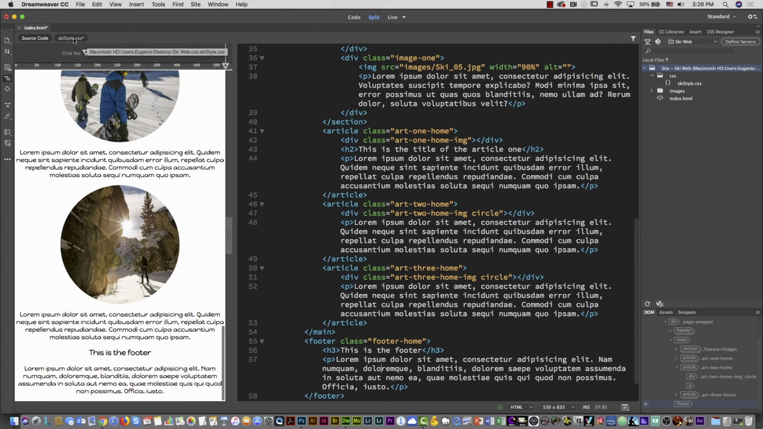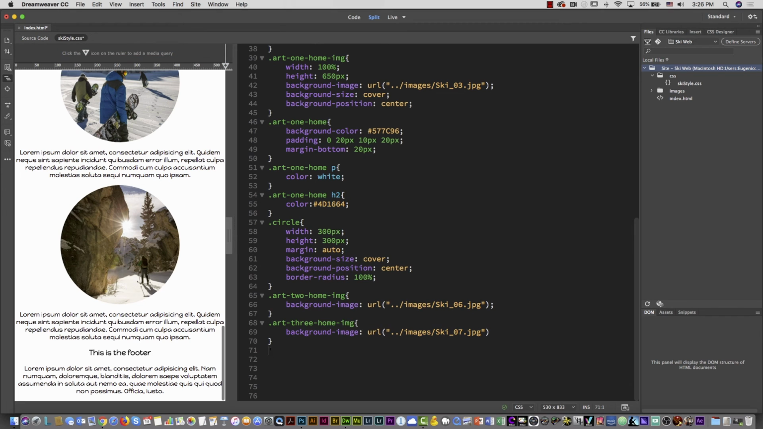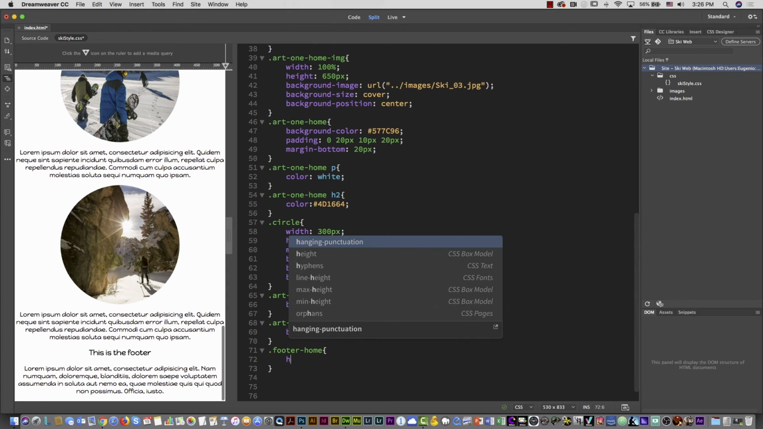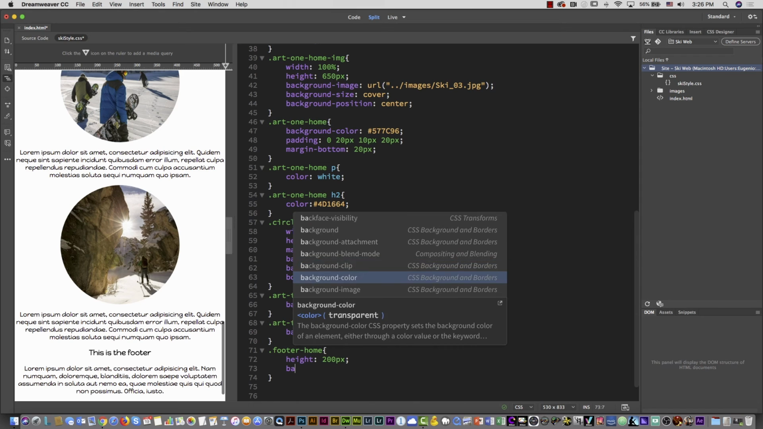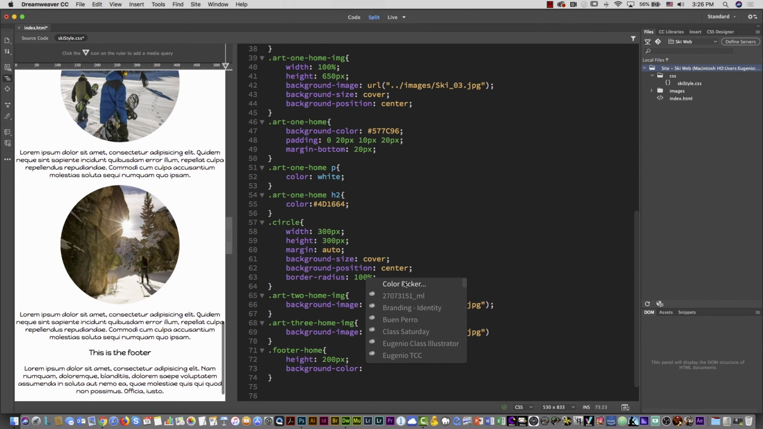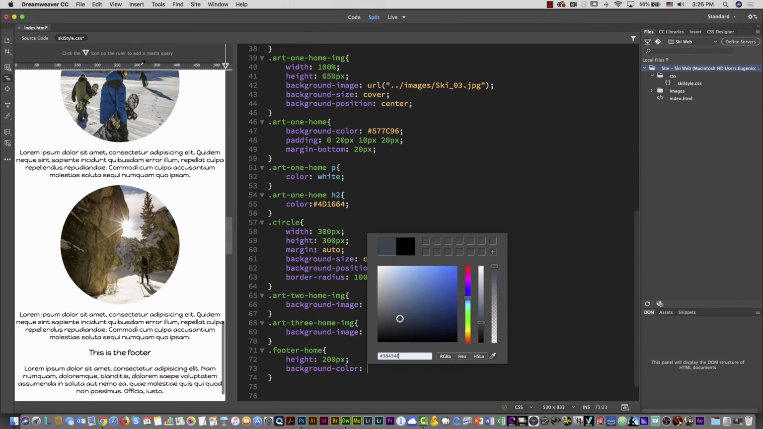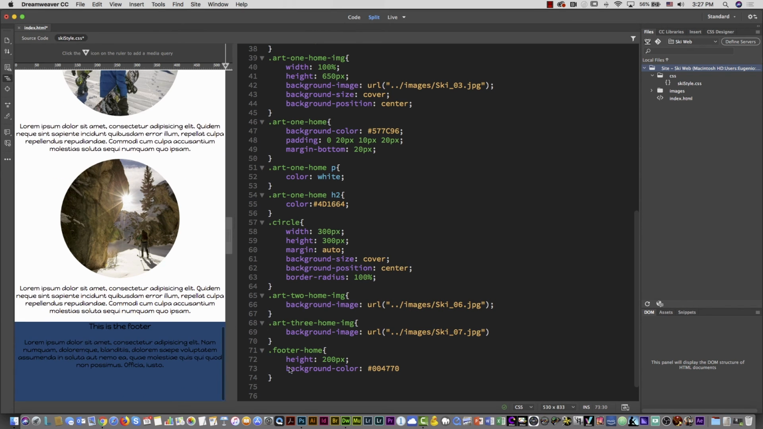Okay, let's do that. I'm gonna go to the CSS. I'm gonna go here to this line of code. I'm gonna put period, footer, home, open and close, enter. Okay, and here I'm gonna put the height. Let's say the height of the footer. I'm gonna put here 200 px, and then the background color, for example, and then I'm gonna select the color picker, and I would like to use the color of the jacket of this guy, for example. Okay, and then I have the footer there.